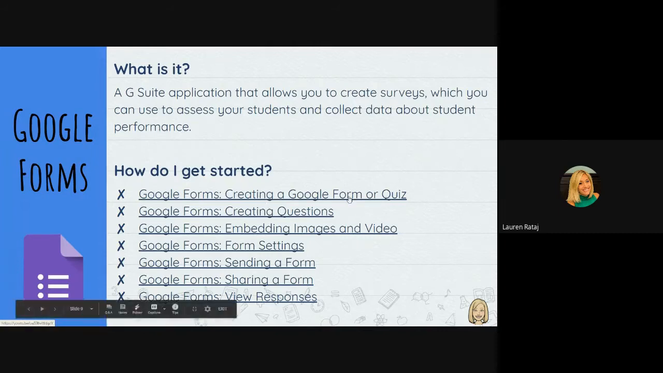I know it looks like a lot, but they're very brief videos because you might just need a short little video about, well, how do I get started? Or maybe you know how to get started, but now, well, what's next? What are those settings? And so these are just brief little videos and tutorials to show you how to get started using Google Forms if you are not familiar with it yet.